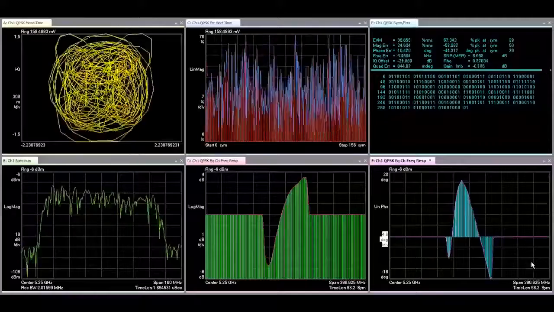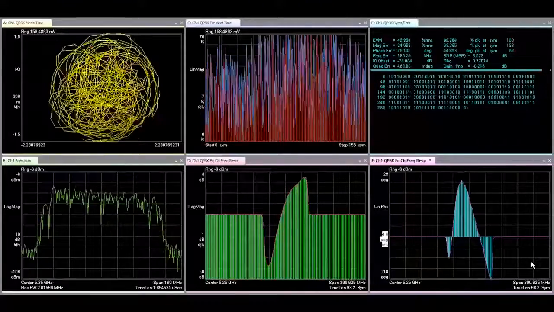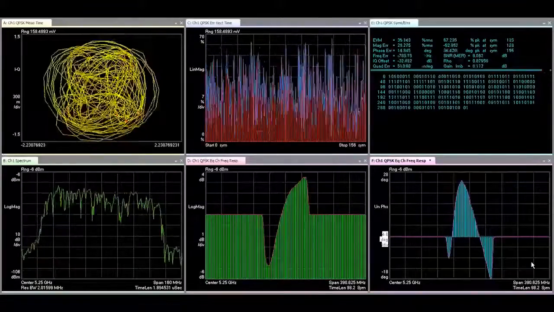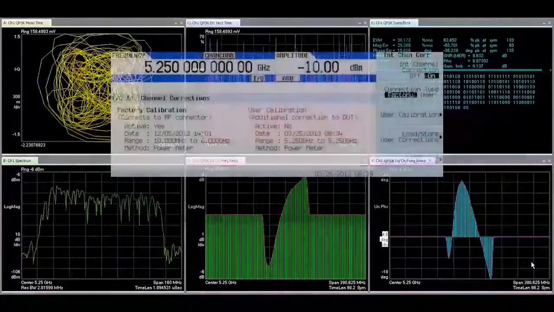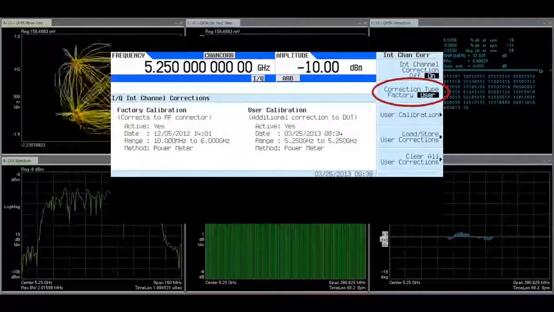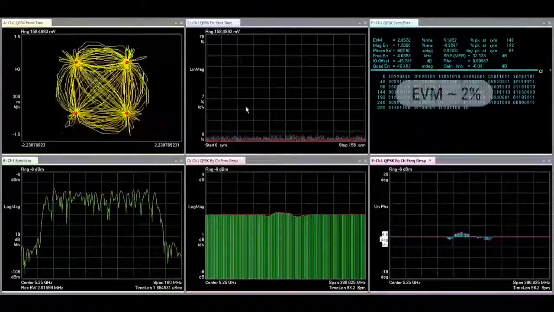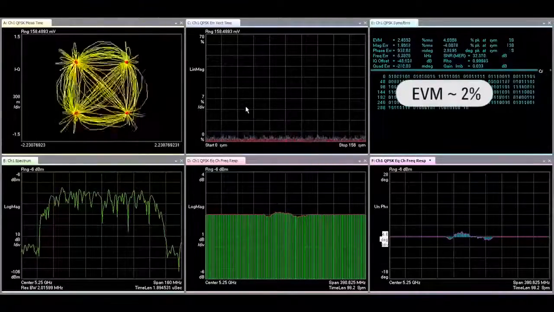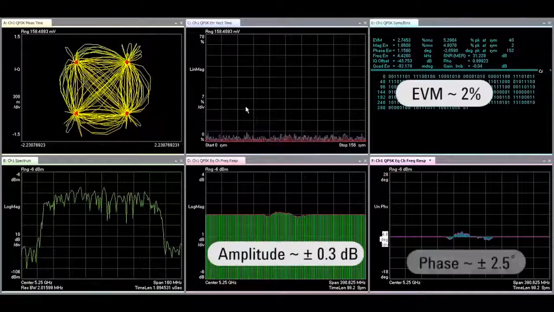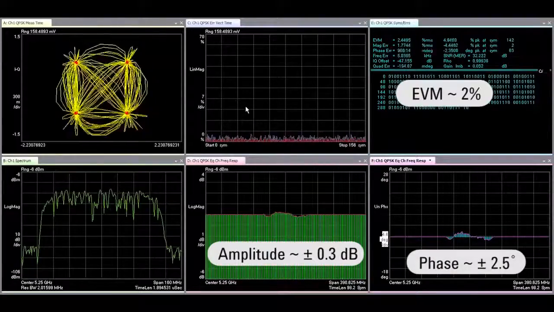So now let's look at the response of the system. So I plug it back in. As you can see, it hasn't changed, and that's because we haven't applied our user channel corrections to the signal yet. So I'm just going to go to the front panel of the instrument and turn that on. When you turn it on, you can see about 1.5 to 2% EVM performance. The amplitude response is about plus or minus a dB, and the phase response is within plus or minus 5 degrees or less.